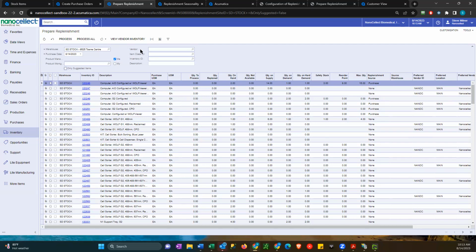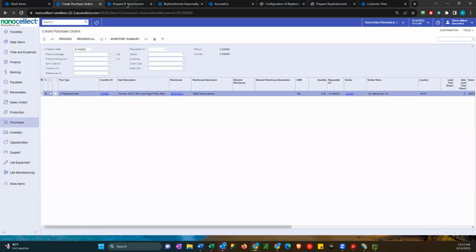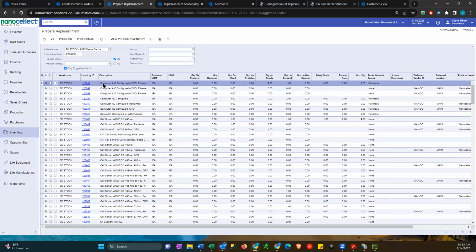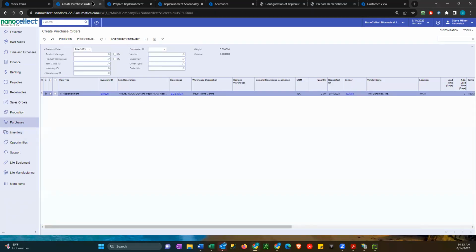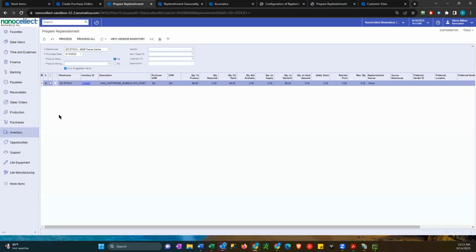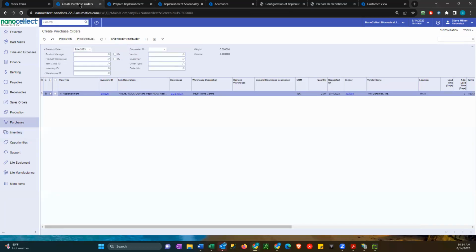And then on the right side here, you have additional filtering. So if you wanted to do a replenishment plan by vendor or by class or just for one item, you've got that. I've got one in mid-flight. Originally I had two of these here. You would select the ones you want to process, click process, and then it takes that replenishment plan and queues it up into the create purchase order screen. So it's still not a purchase order yet. It's just a replenishment plan that is now available for a buyer to create purchase orders.